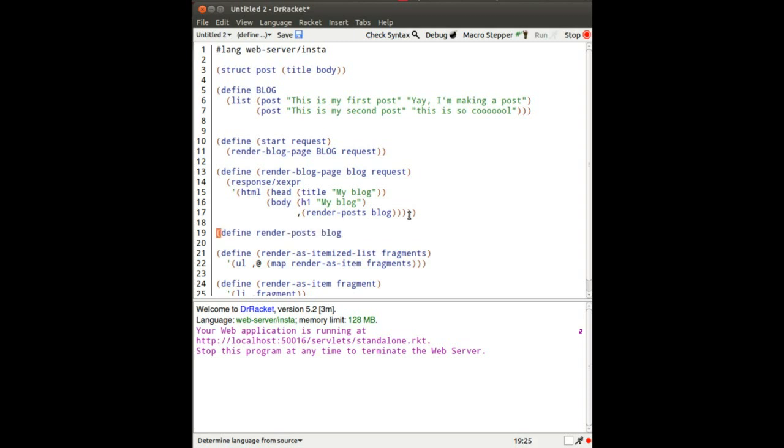Takes a blog. Oops, forgot that. So how does render post basically do? Well, there's a lot of freedom here. If you wanted to, you can have a div for each post for some styling later on, and we will do that.